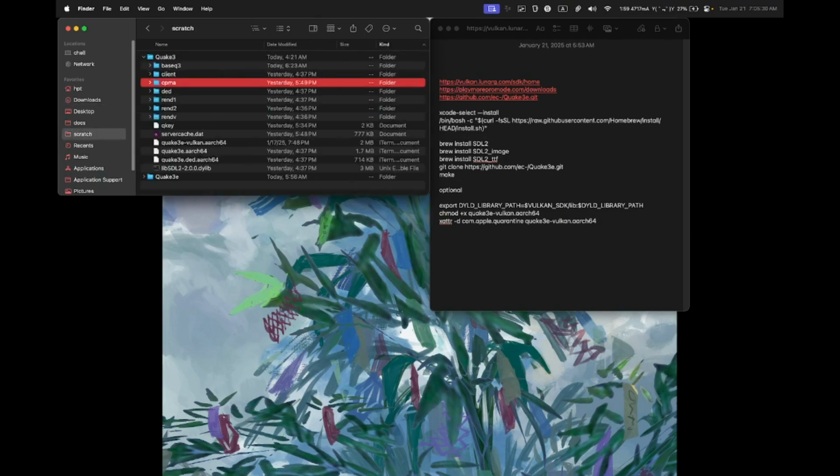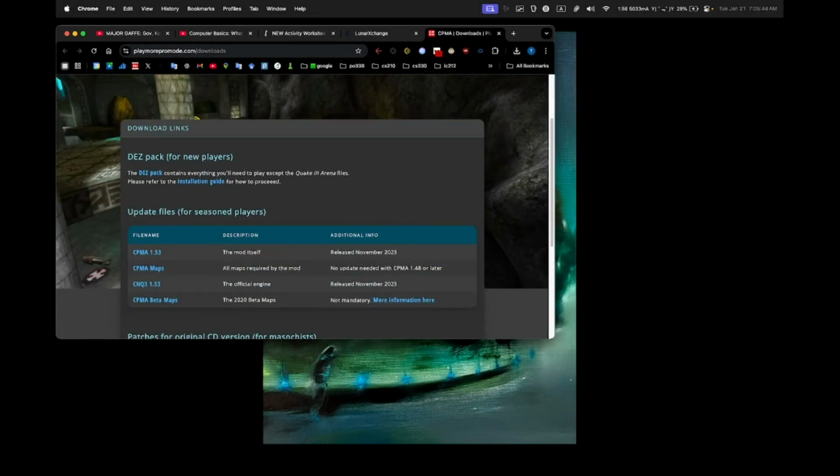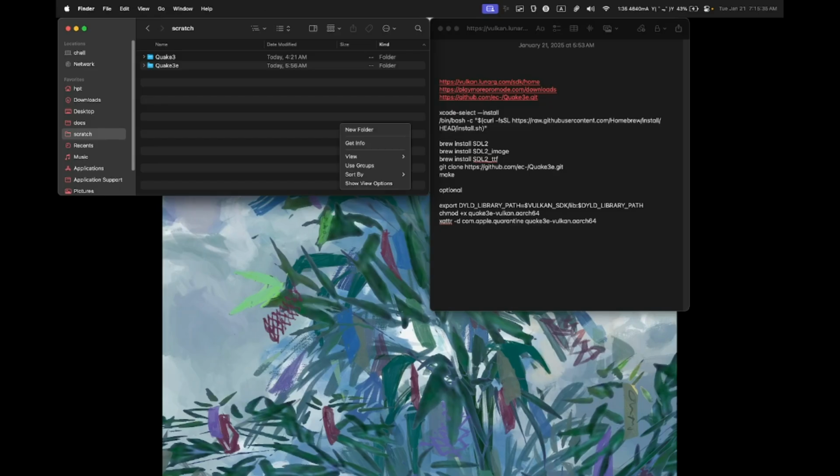The next thing you should do is move the pak files into the baseq3 directory. Paks come with the game that you bought, as well as the CPMA mod, which you can get from the website. The CPMA folder goes in the root of the installation, and the maps also go into baseq3. So I'm going to quickly show you how to organize it.